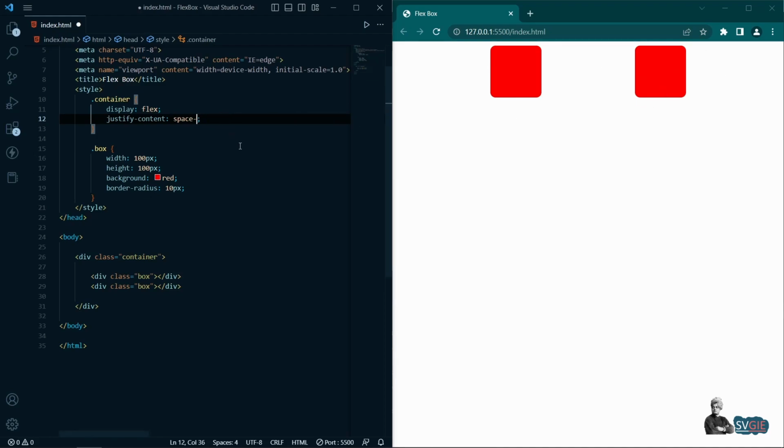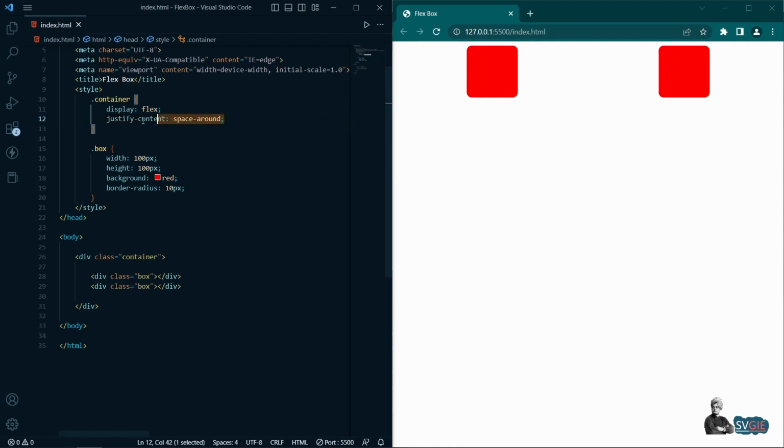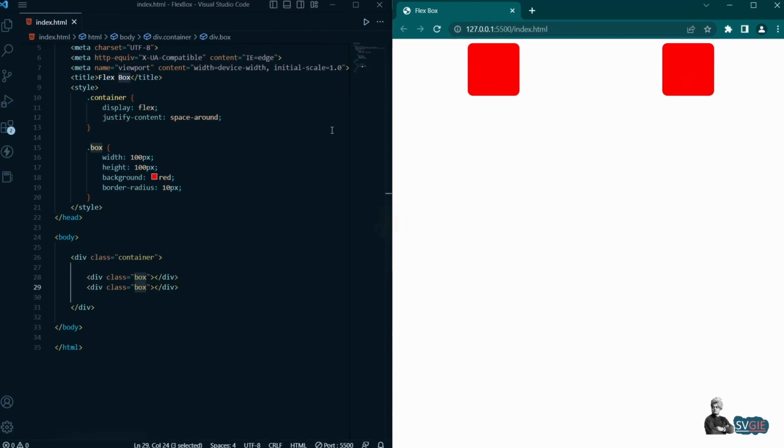And if I want something called space around, it will give the same width, but in the middle there will be some extra spacing, and on the left and right side there will be less space. Okay, so this is the justify content one, so it will only move whatever content is there in the horizontal way. Okay.